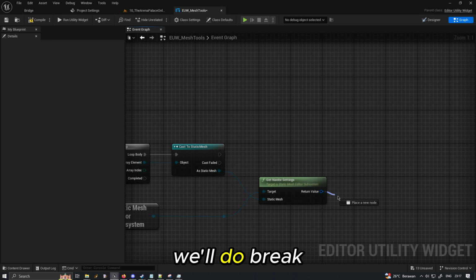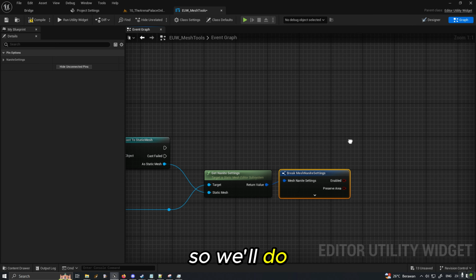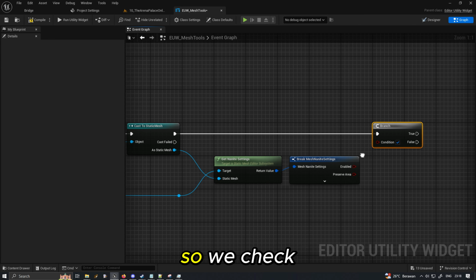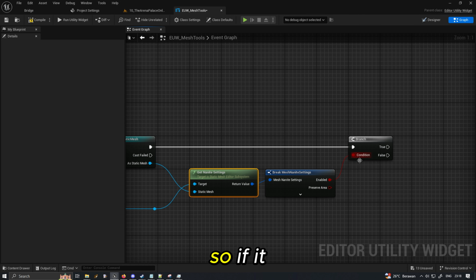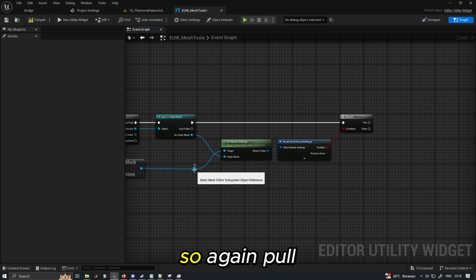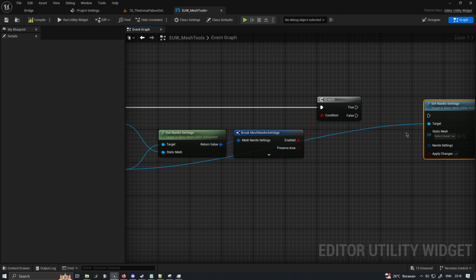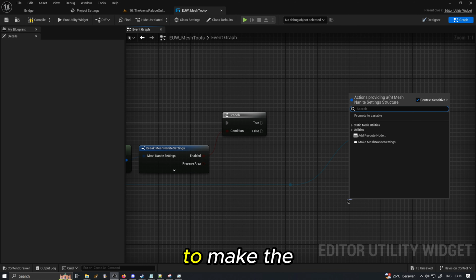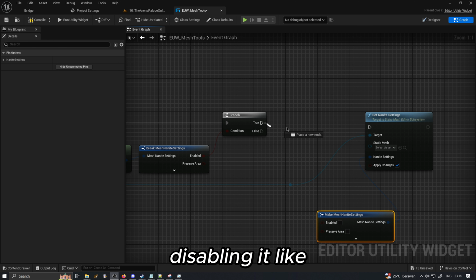We'll do break. So we'll do a branch, hold B and left click, we got branch. So we check if the mesh has nanite. If it has nanite, we want to turn it off. So again, pull from here, set nanite settings, and we make the settings, disabling it like this.